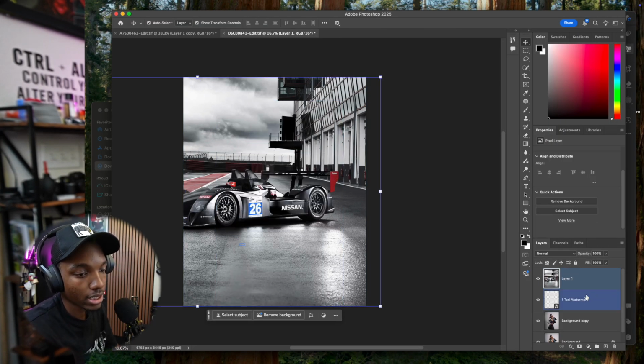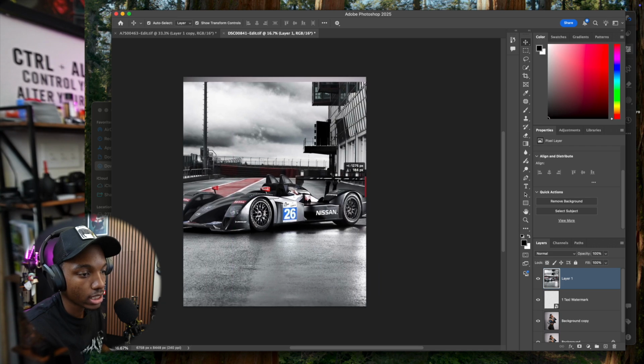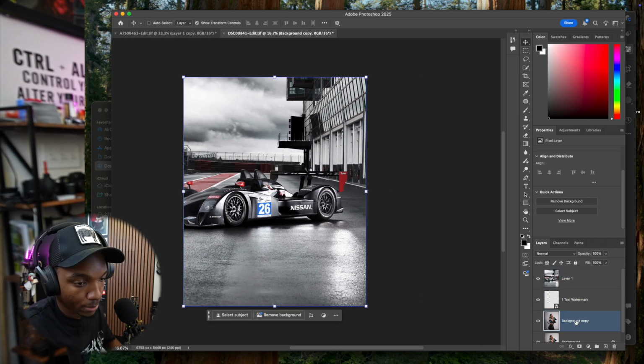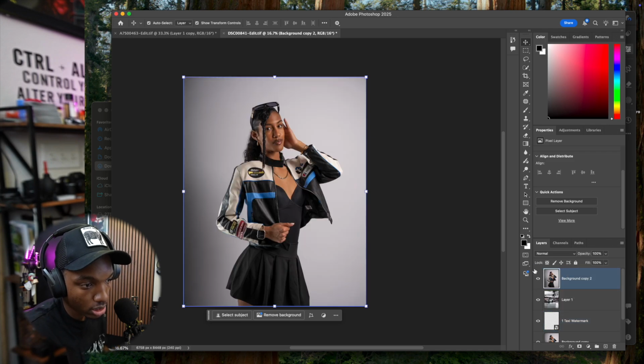So I'm going to go ahead and delete these layers. I have this layer which I'm going to be using. I got this from off of Google, and then I have my subject right here at the bottom layer. I'm going to duplicate that, bring this up just like so. So now I have my subject right here, right?